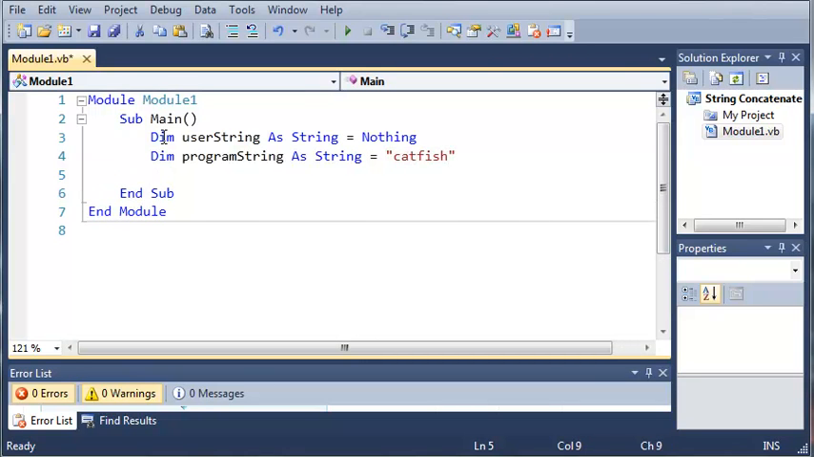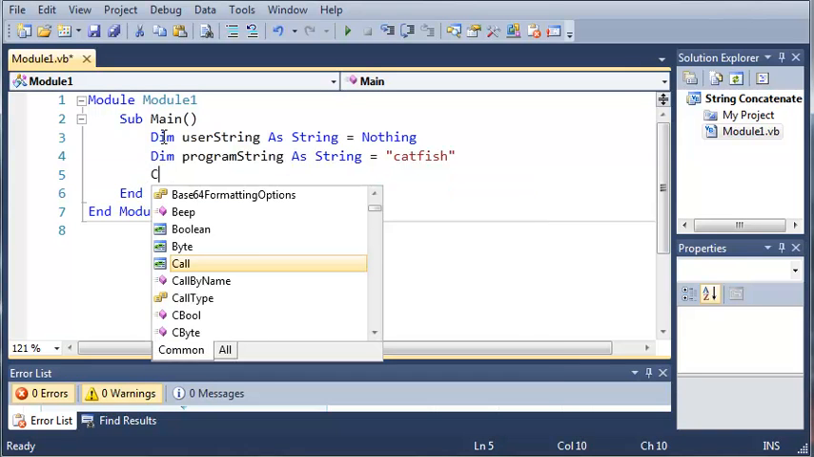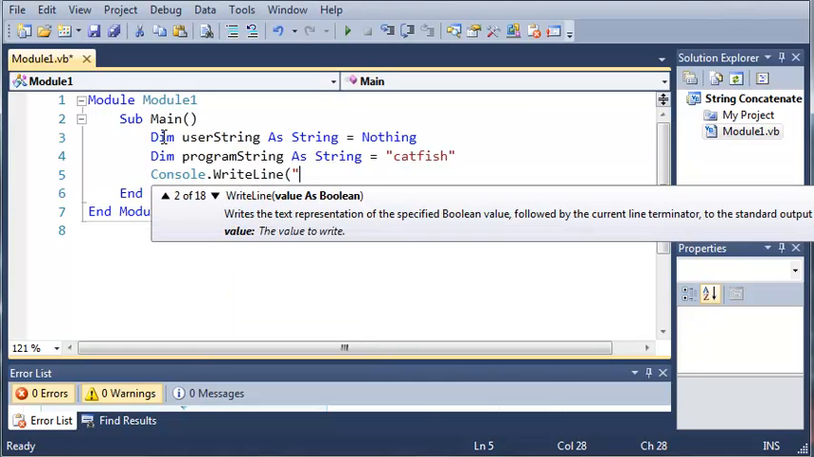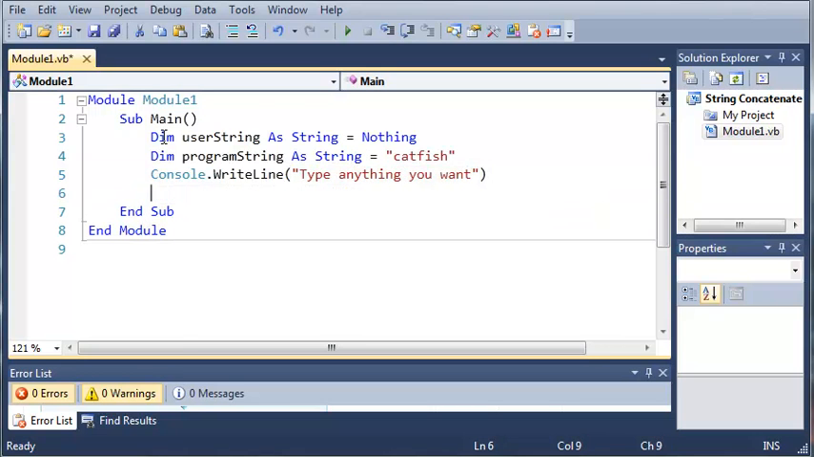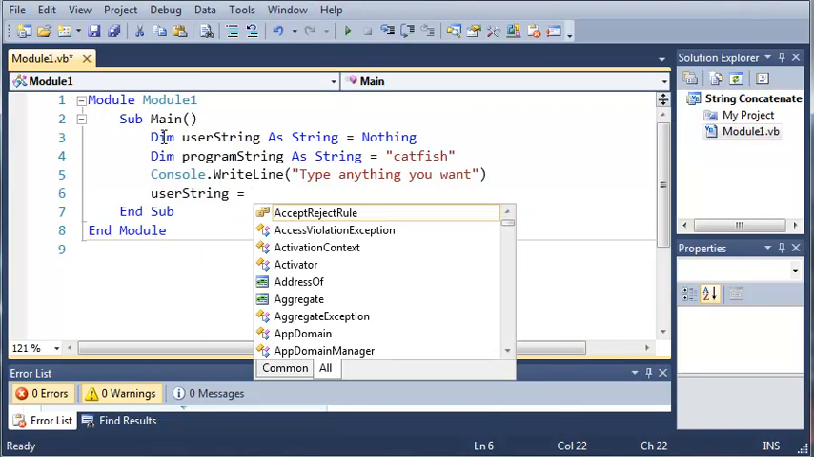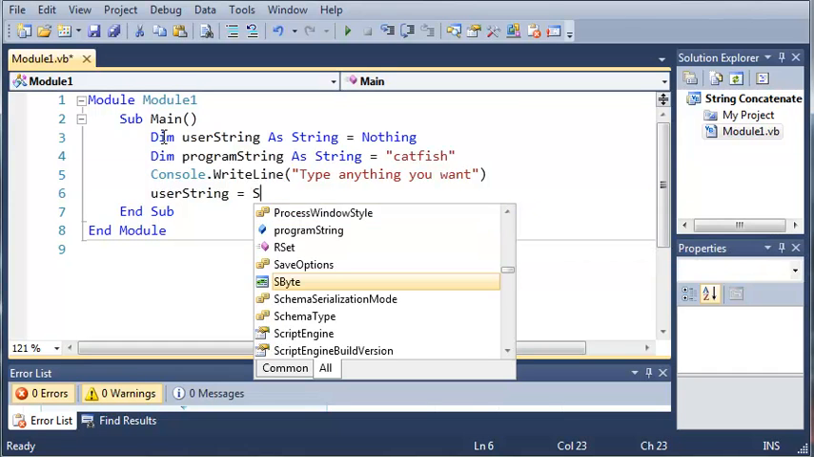So now we're going to prompt the user to enter in a string. So we'll do console.writeline, "Type anything you want." So now we're going to get what they typed. So user string equals console.readline.